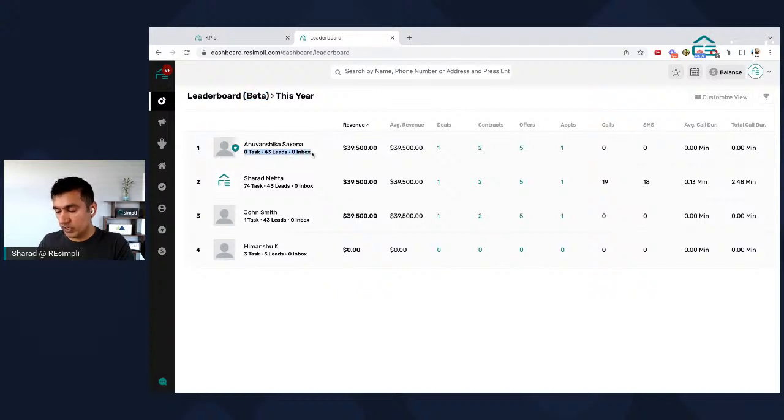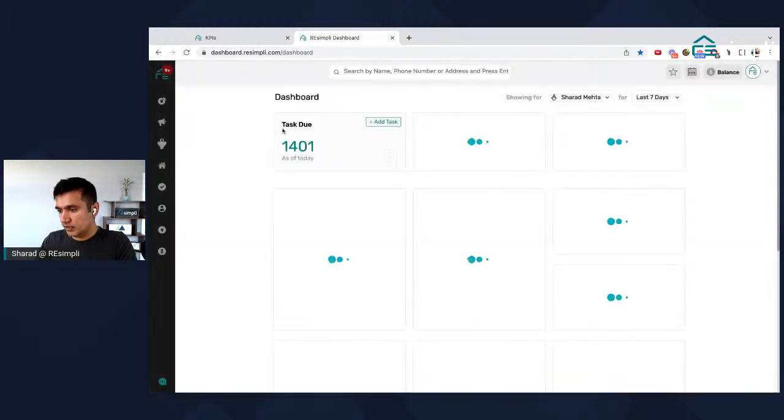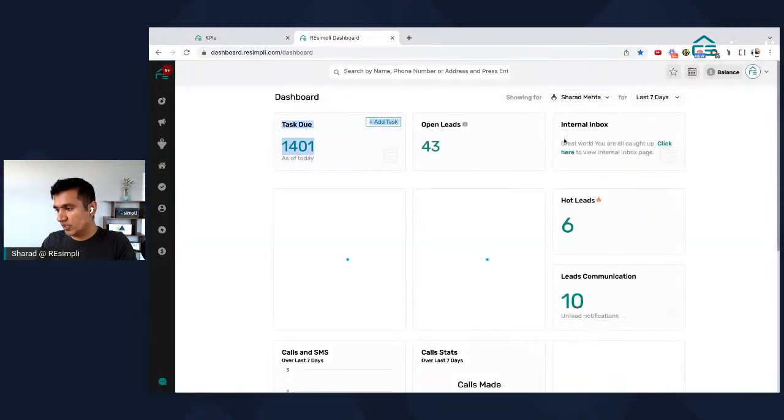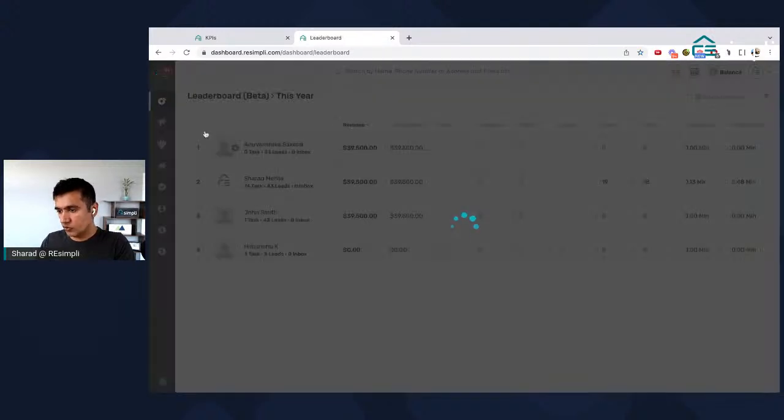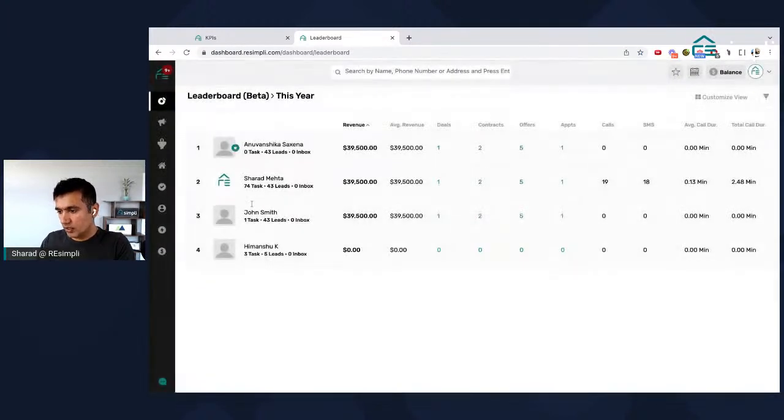And for every single person in our team, I know a lot of other investors that are using REsimpli, they really go on this data. For example, on the KPI, these numbers, task view, open leads, and internal inbox, should always be 0, meaning as long as these numbers are 0, that tells you that everybody in your company is doing whatever they're supposed to be doing. And this data is going to be part of the leaderboard. So you can just quickly have a look right here.